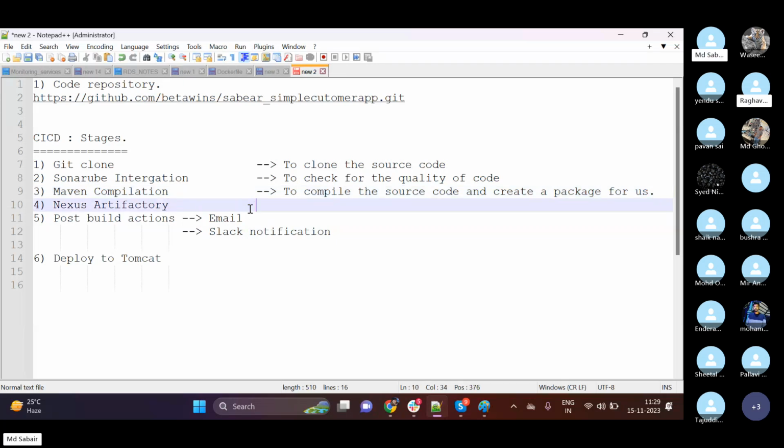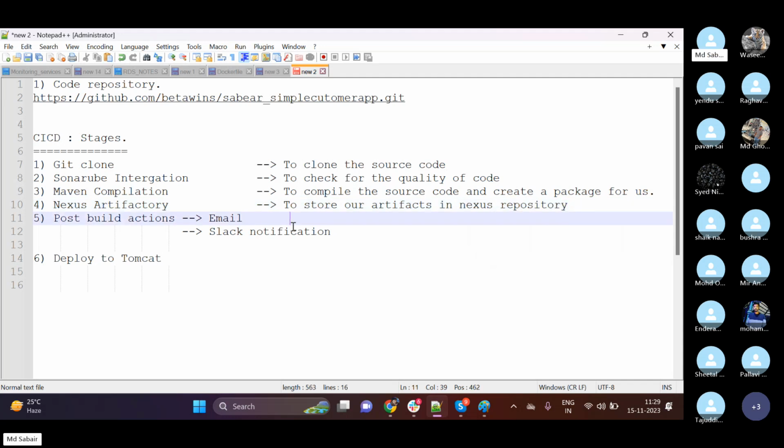And then we have Artifactory, that is to store our artifacts in the Nexus repository. And then we have notifications, I mean Slack and email, post build action. So what will this do? To send an alert with the build output to the user. And then we have deploy to Tomcat.